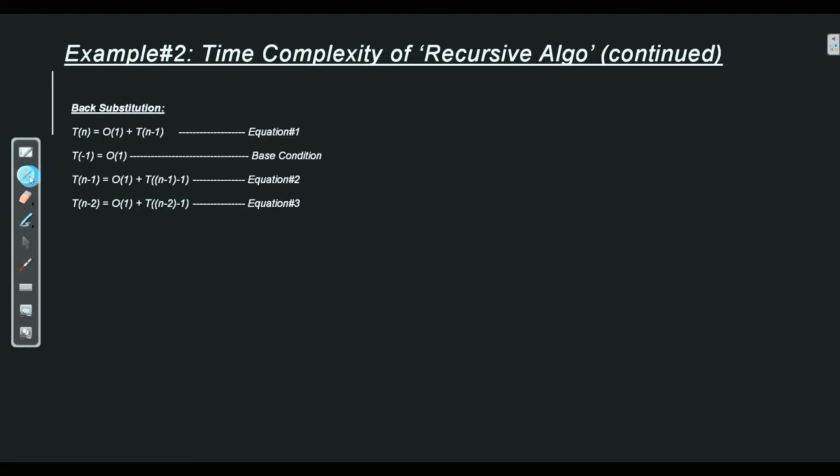Let's see. Here we have copied the same equations 1 to 3 and the base condition. Now let's see what to do next. The next step is we put T of n is equal to 1 plus T of n minus 1. Basically we are copying equation number 1 over here. Next we try to solve this T of n minus 1. How do we do that? We simply replace the value of T of n minus 1 from equation number 2. So we have done that. Now if we do some arithmetic, it becomes 2 plus T of n minus 2.